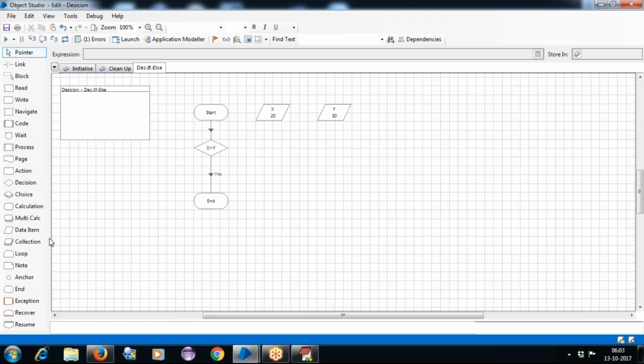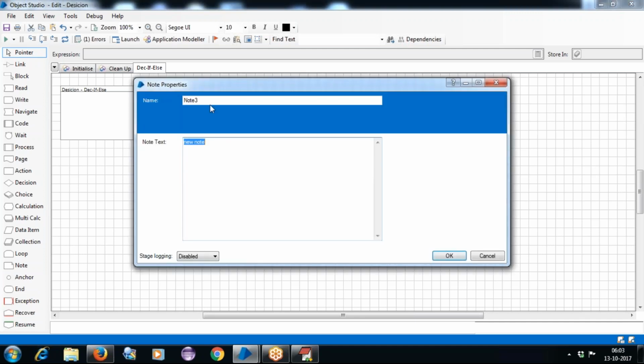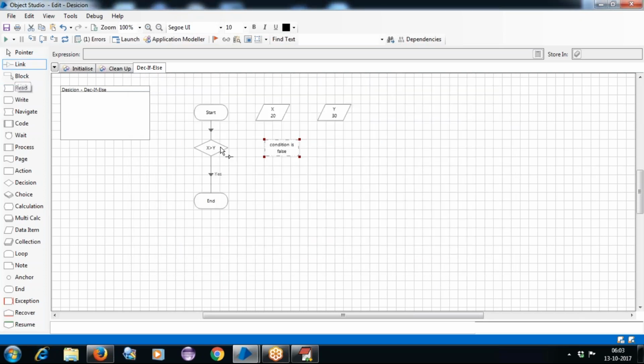For now, what I will be doing is, let me take one note statement. Here you are able to see one note statement. So this note statement is just to print some statement only. Let me take this note statement. Okay, new note, I'll be mentioning it: condition is false. Okay, I'll click on the OK button. Now I'll take the link activity, and then it needs to be taken again to the end, which I'll take here.